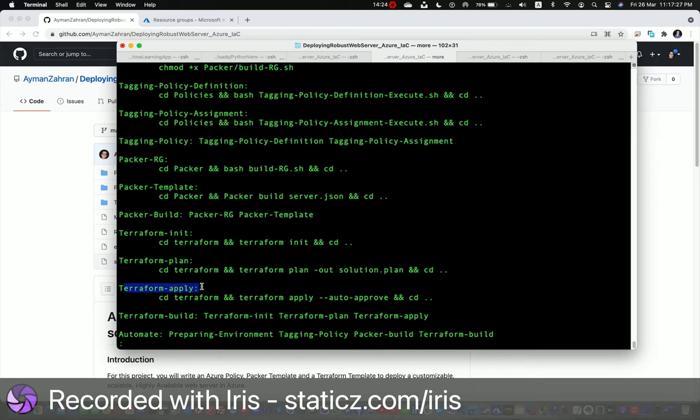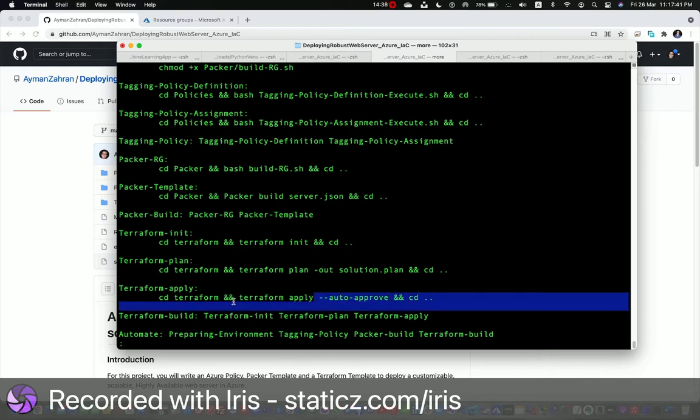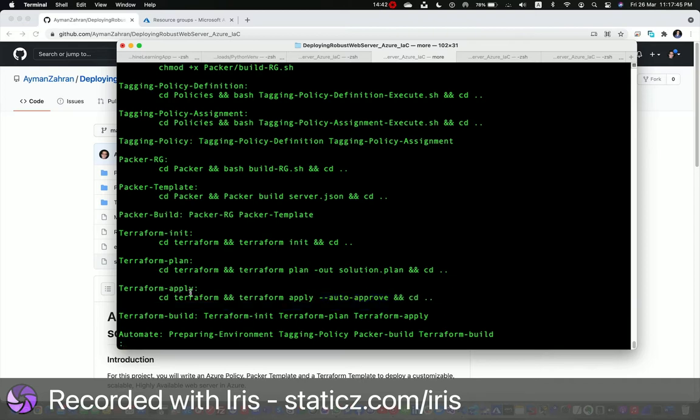And then terraform apply, which is going to provision the infrastructure, but the --auto-approve flag is for automation. If you just run terraform apply, you have to type yes to confirm, because terraform apply is going to run terraform plan behind the scenes, and you have to approve that. That's why we add the --auto-approve flag, to avoid stopping the run of the code.